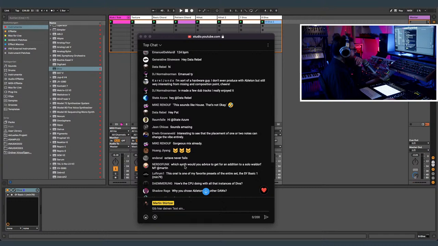Which synth would you advise to get for an edition of a solo Waldorf M? That is a very tough question. I must say that I don't really want to give any advice on what to buy, because I believe that you can do almost all kinds of music with any synthesizer, seriously. I mean, there are of course some very special one trick ponies like a TB303 that have very limited capabilities, but not really sure. It could be a software synthesizer like Pigments. It's very versatile, or something like Diva. There could be a lot of different options.